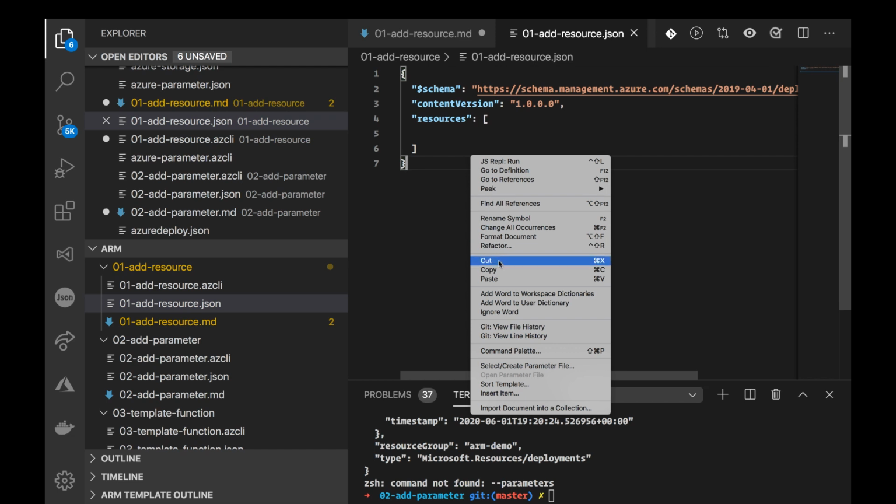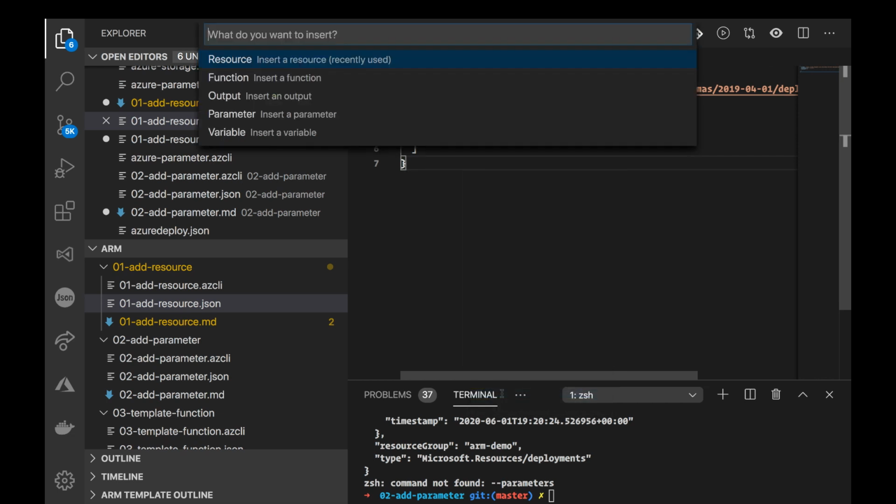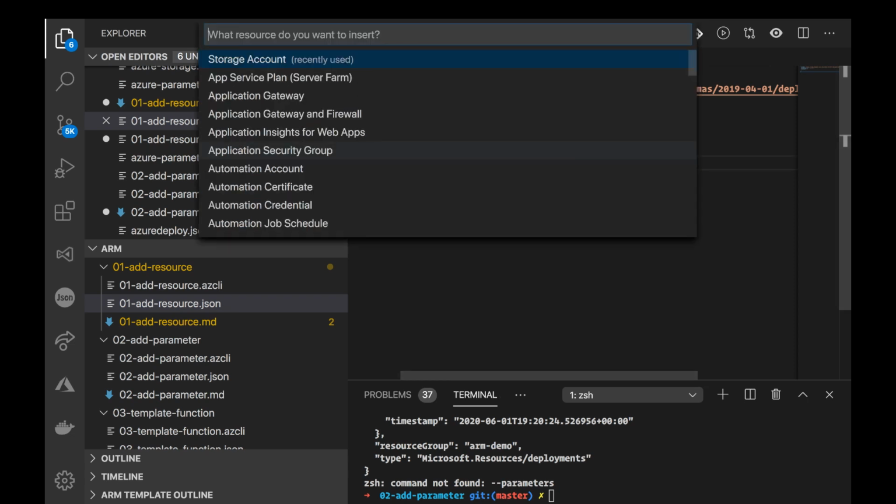So we right click and we go to insert item, and looking at it here we see that we have resource, we have function, output, parameter, and variables. We have all these different artifacts that we can get help from the extension to author. So we select resource, and of course under resource here's every single resource that you could be creating on Azure, so it's quite a long list.